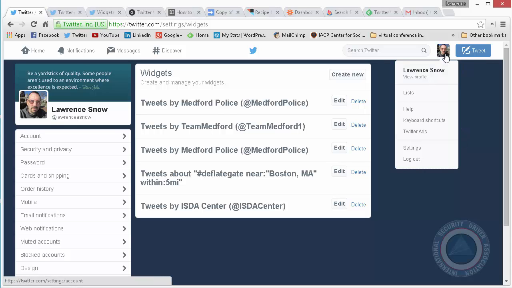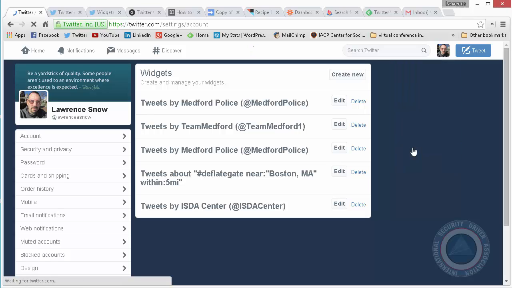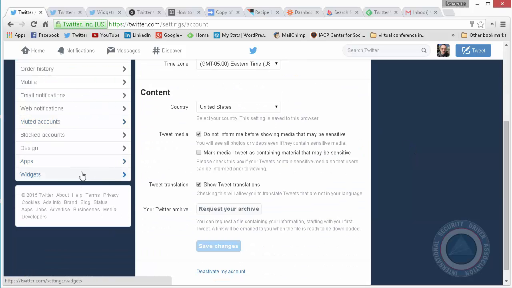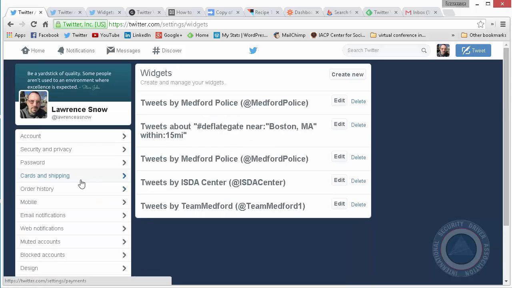If you click on your little icon here on the right of your face or whatever profile you have, you might have the gorgeous Twitter egg. You click on settings and it will produce this page, and then you click on the far left here, widgets, and you'll be presented with this and create new. Obviously I have a few here. The one we're going to be looking at is tweets about Deflategate near Boston, Mass within 15 miles. So it is a radius of that area.